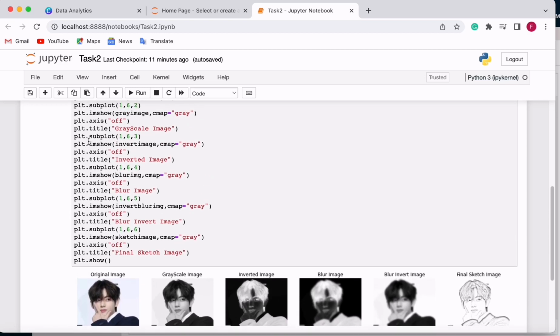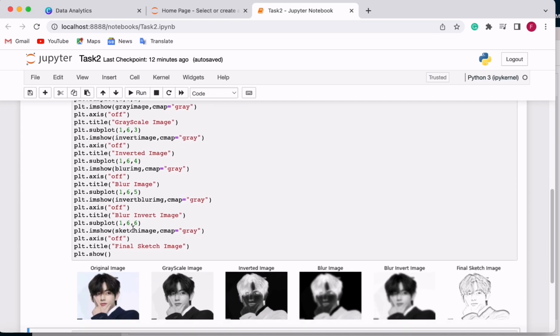After that, for the grayscale image, I've written the same thing, and I've set cmap as gray because it's a grayscale image. For invert I've done the same, and for the blur image I've done the same, and this is the blur inverted image, and this is the final sketch. So here are the pictures.